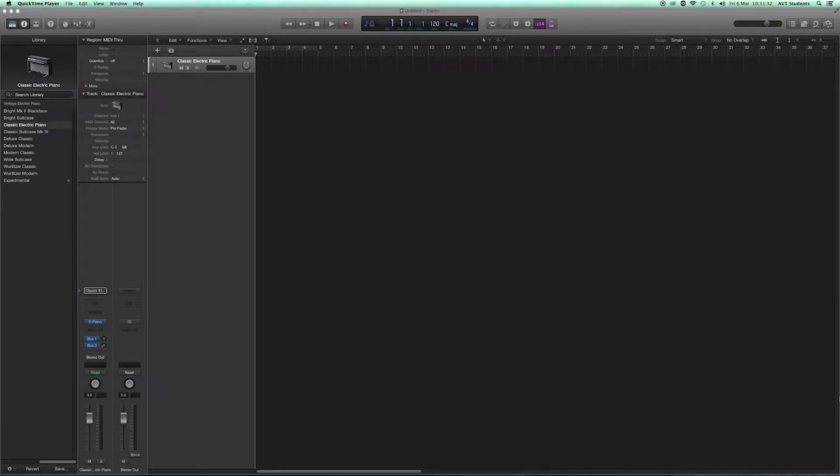Hello, welcome to Logic Pro X Lab 4. In this lab, you will learn to compose a song by using MIDI and audio Apple loops.